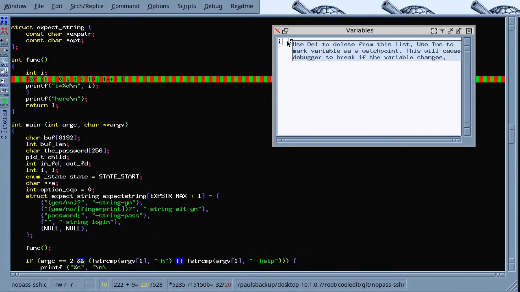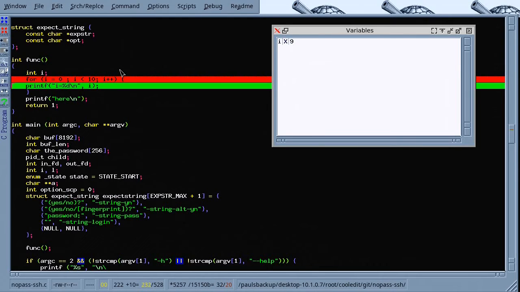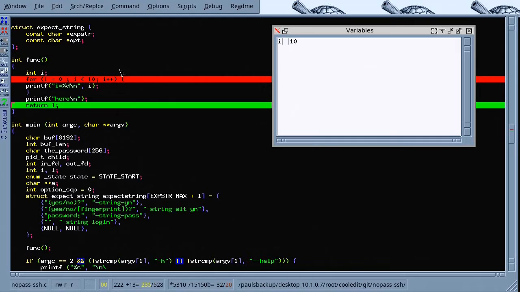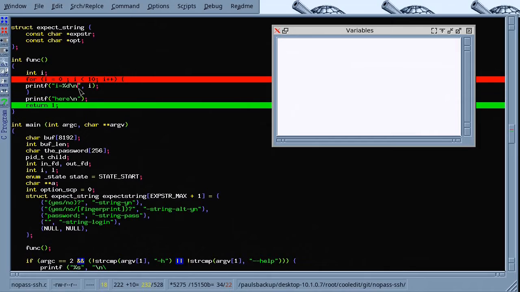Now, when it says X, it means that the variable has changed. You can see the variable change. And then exit the loop. If I hit delete on this, it will delete this from the list. This is very powerful for watching variables as you're actually debugging.